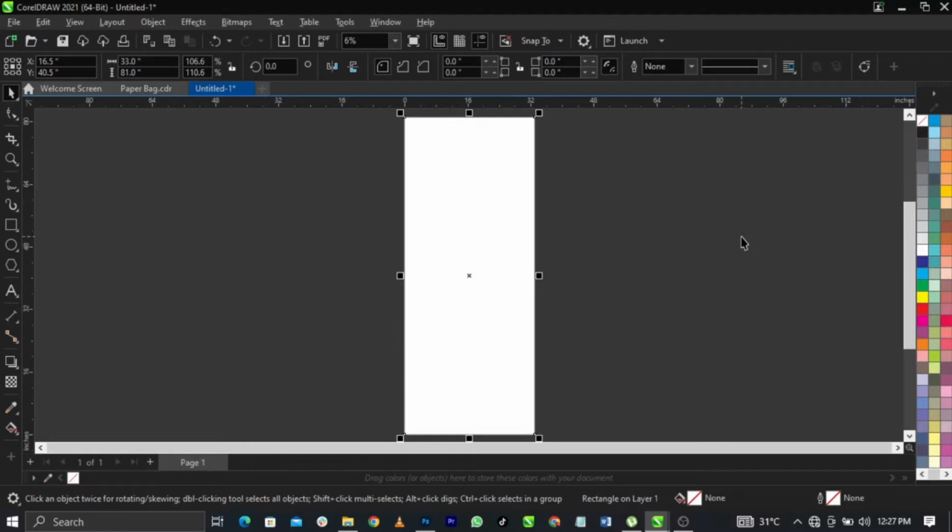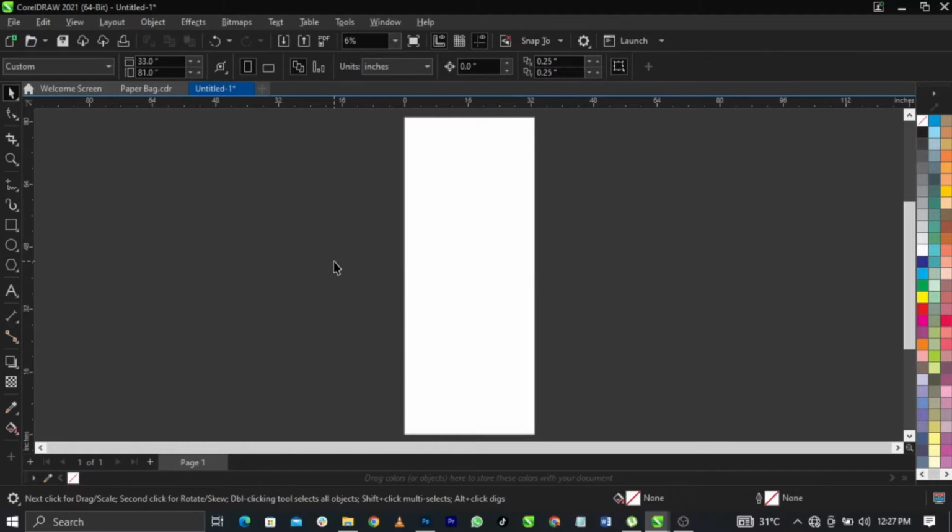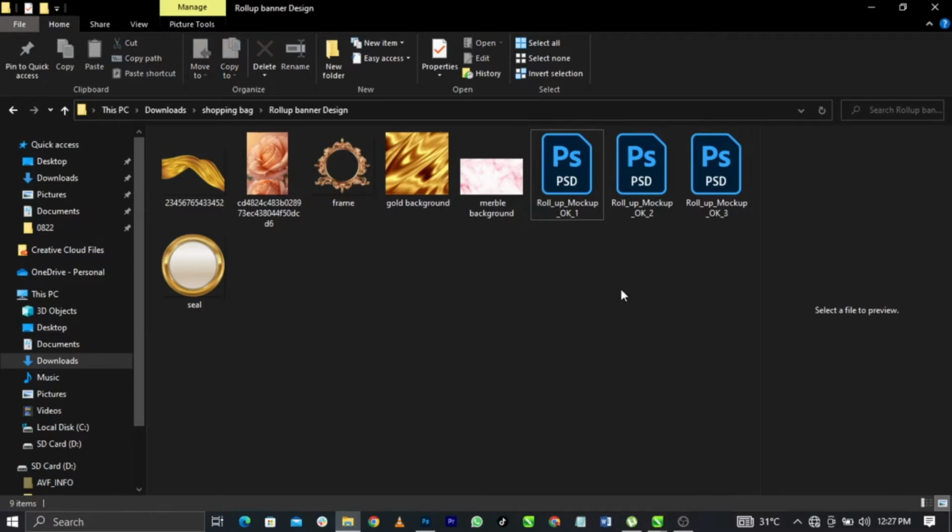All right, guys, the next thing we're going to do is import all the stock images for this tutorial. If you come over to this place, I've put out a mockup for you guys. These are the 3 mockups for this roll-up banner, so you can check it out in the description below.